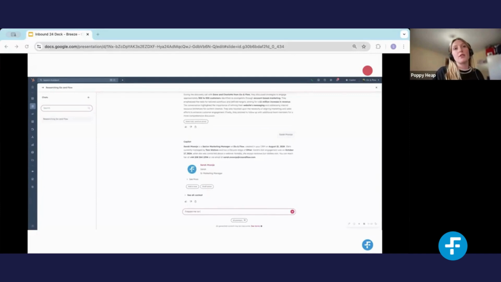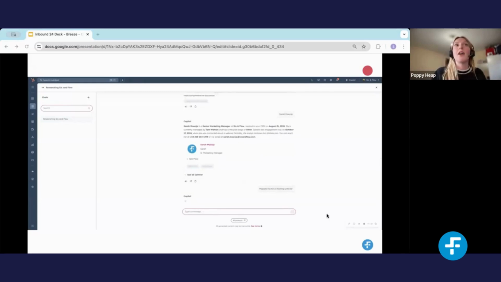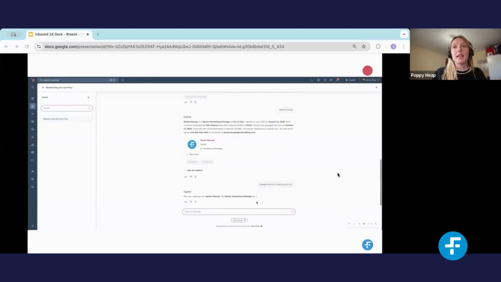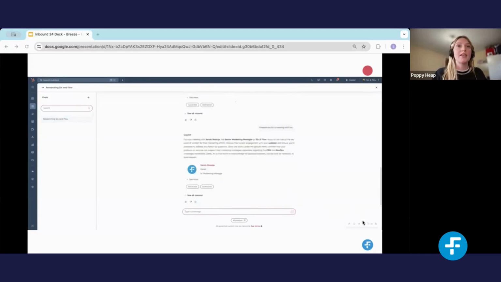And then once it knows who it's talking about, I can just say contextually, prepare me for a meeting with her, because it knows who I'm talking about now because it's in the chat. And then it's able to pull through a summary of Sarah, and it's got stuff in here like that she loves rainbows and hates rain, because those are things that we put into her notes. And so it can not only pull the emails, but also that information.